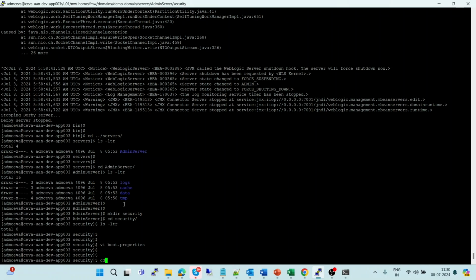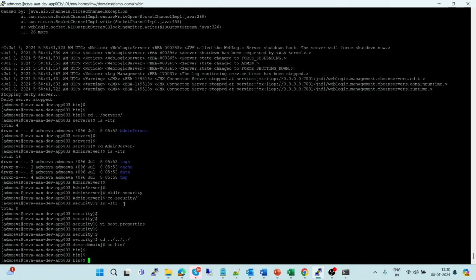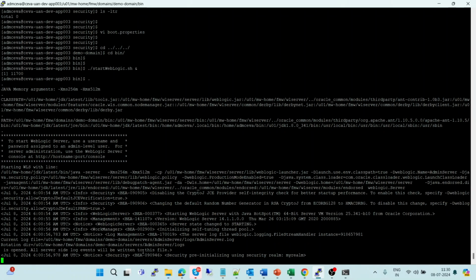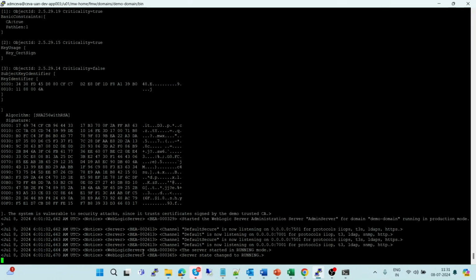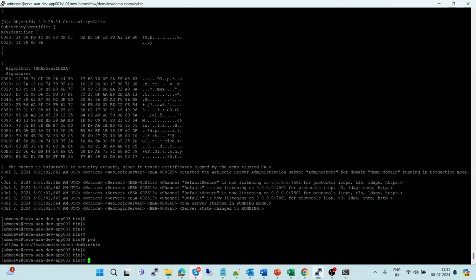Okay, so all set. Now let's go again to the bin directory inside the domain. And let's start WebLogic now in the background using the ampersand sign. Okay, so this time WebLogic is started in the background. If we come out of this session, see, we are out of the currently running session and we can perform any other task or any other function here. And our server keeps running.